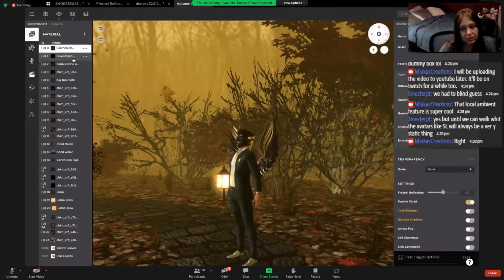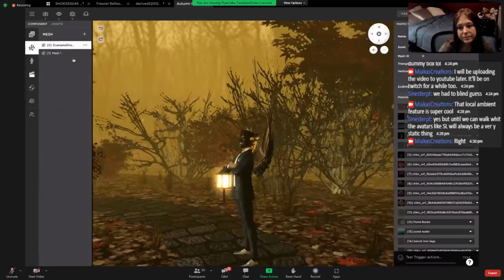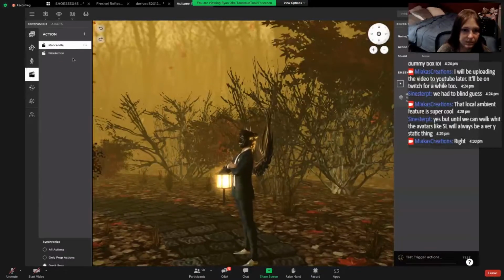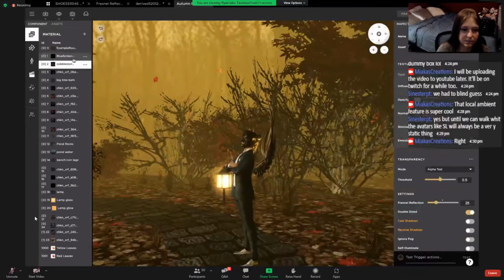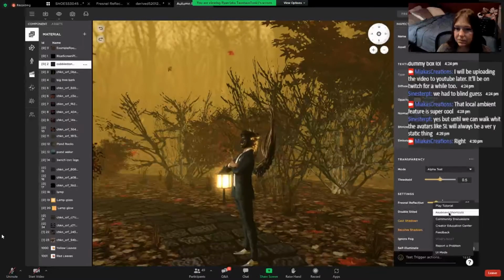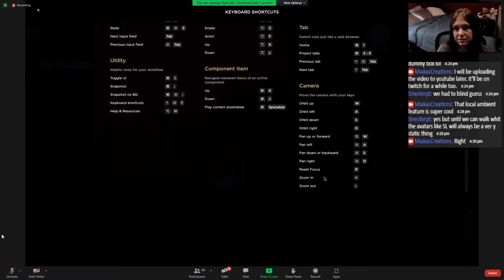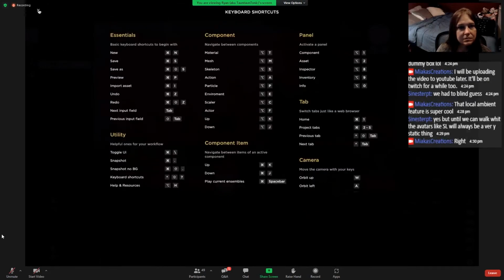Right, so command JK to move up and down the material list, and option JK to move up and down the component list. And then to get a list of all of the quick keys, you can go to keyboard shortcuts right here, and there's a lot more to choose from. Once you learn these, it becomes really quick to move around in IMVU Studio. So don't forget about checking out the keyboard shortcuts.